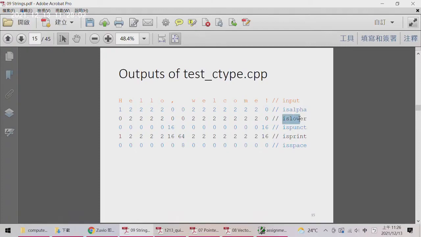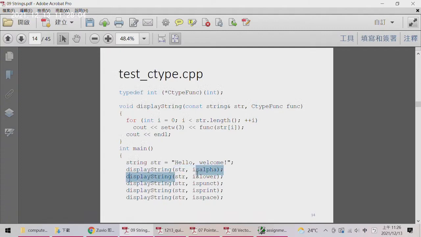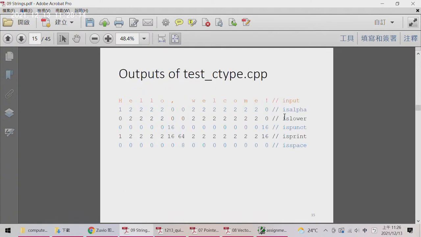And let's see the second function call. For the second function call, the second input is lower, and the output of isLower is shown in this row. If the input is the H in uppercase, and because H is not in lowercase, this function returns 0.